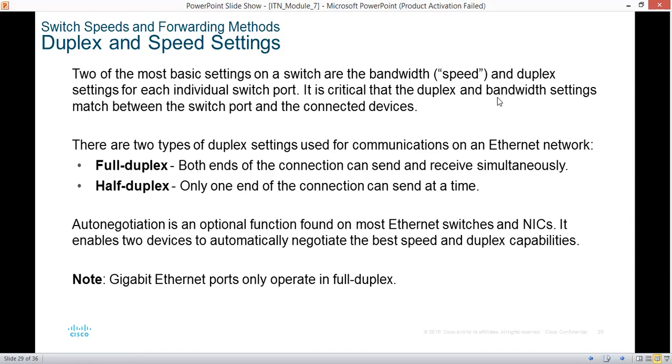So you can actually say, this switch is a gigabit port switch, or a fast Ethernet port switch. That actually determines the speed. If you're using a fast Ethernet port switch, for instance, you don't expect that speed to be the same as a switch that has a gigabit port. So they're not the same thing. It is critical that the duplex and bandwidth settings match between the switch port and destination connected devices.